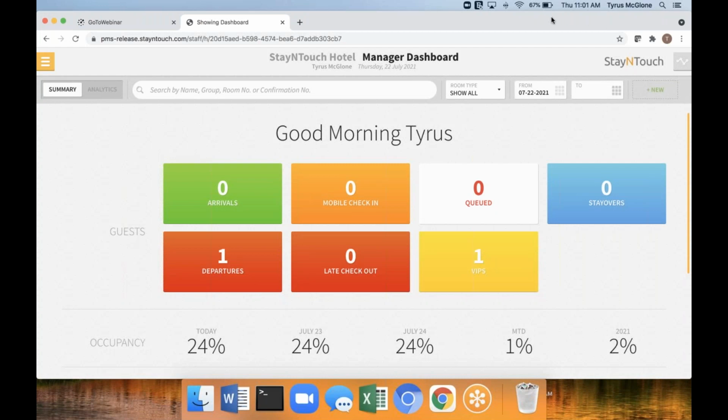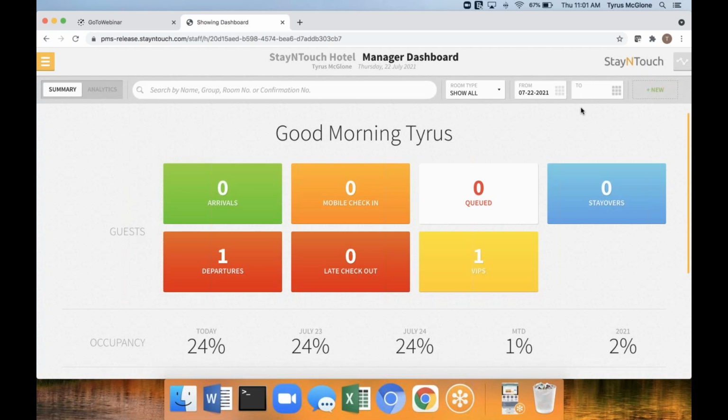All right, good morning, everyone. As Erin mentioned, my name is Tyrus McGlone, and I am going to demonstrate a few of StayNTouch's new releases. Some of them have been features that many of you have longed for. So I'm going to go ahead and get started with our account transactions. With our account transactions, we have the ability to move either selected charges from one bill to another, or if you have any accounts that have multiple pages, a long list of transactions, we've introduced the functionality of moving multiple pages or all pages.